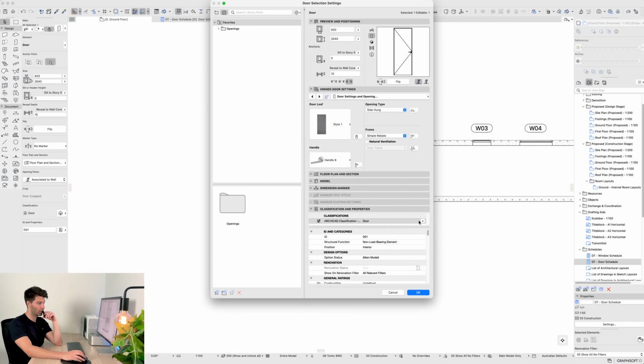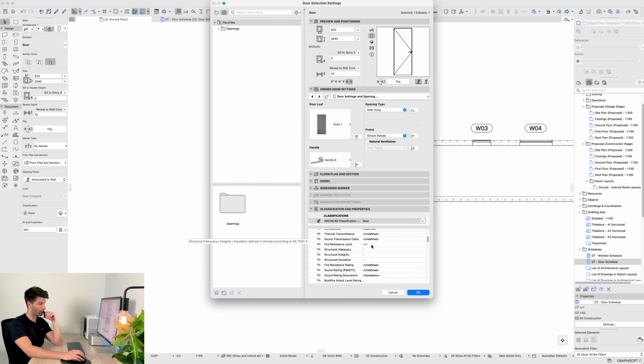Now, the first thing you have to check is, is the door actually assigned as a door? So in my case, yes, it is. Then we have our door ID 01, non-load bearing, and it's an interior position door. All of these elements are correct, and we can scroll further down. I've also added a fire resistance level, which mine is default, no fire rating required. If I need to add a fire rating, then go ahead and add it.